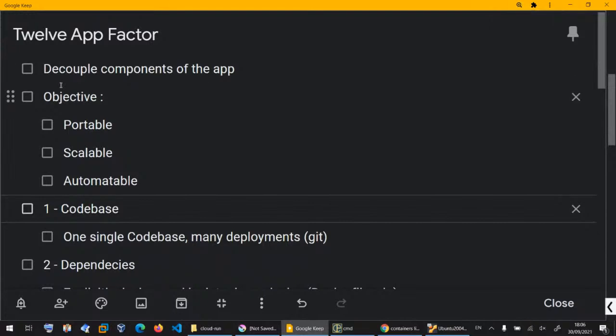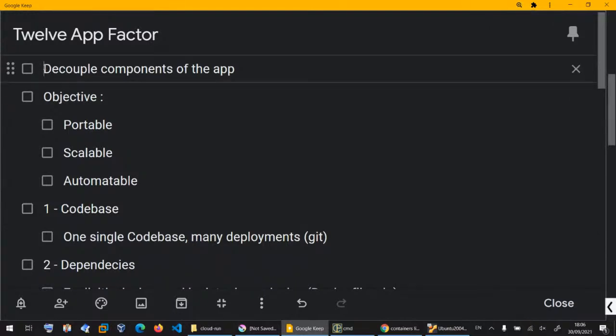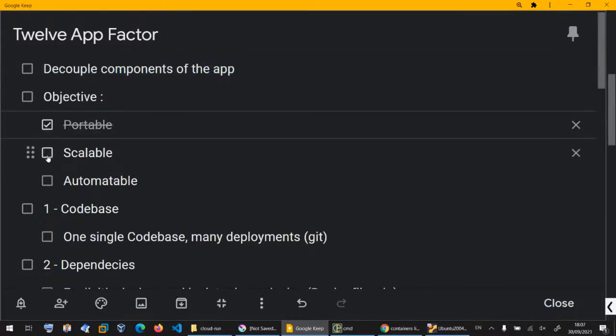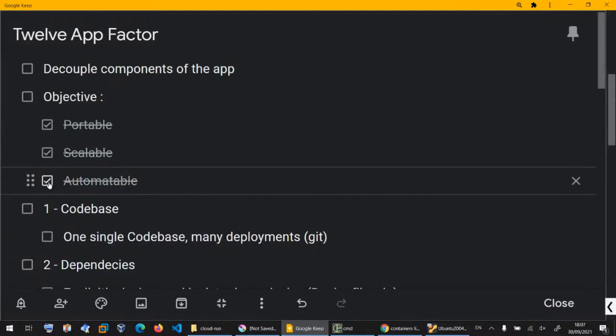This is a web app. So our objective is to decouple the components of our application. Why? To make it scalable. So we have three objectives. In case you want to make an application on web or on-premise, then you need three objectives. It must be portable, it must be scalable, and it must be automatable.